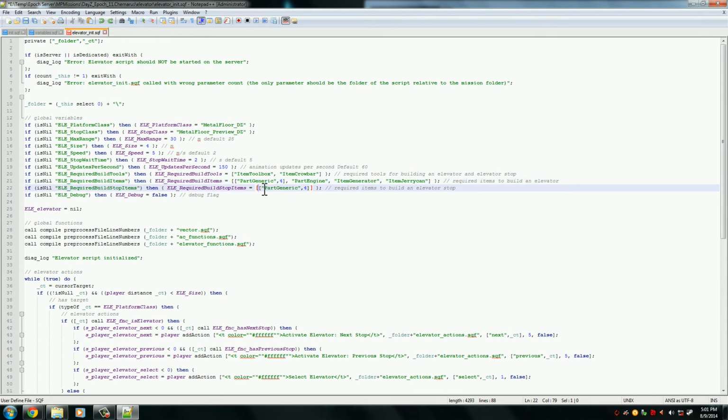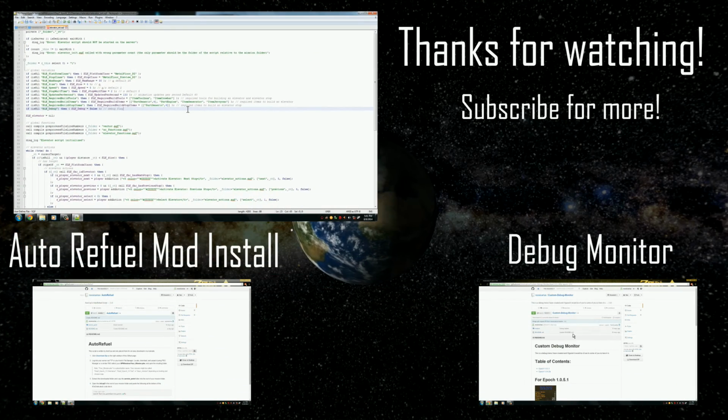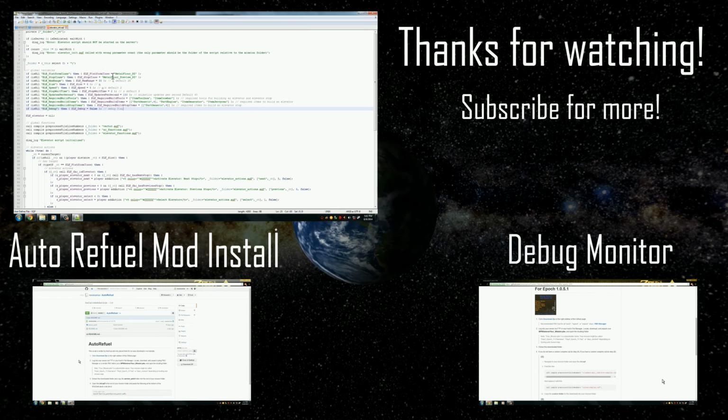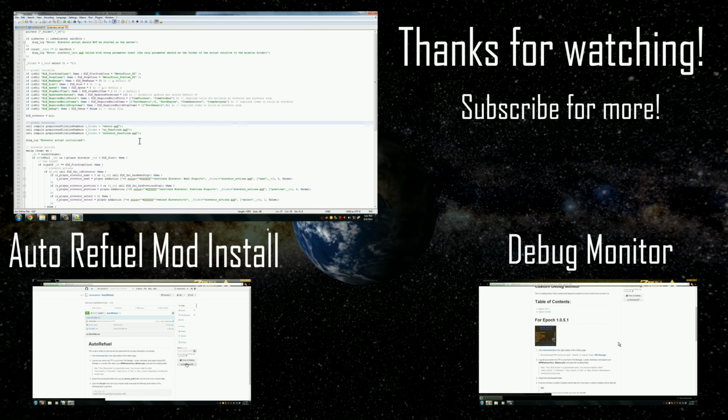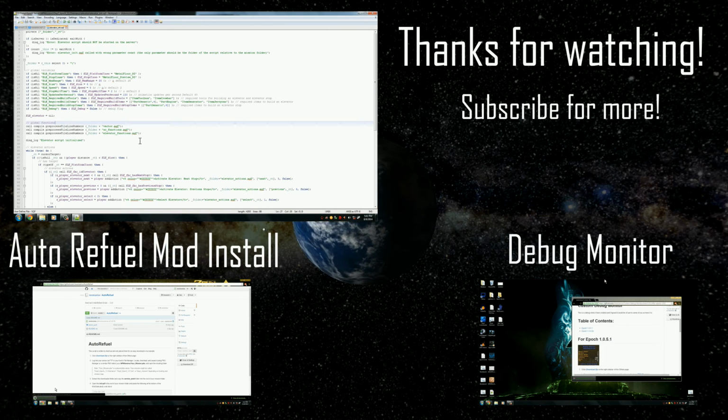Now to build the elevator stop, you need 4 scrap metal. You still need these tools to build the stop as well. And that's pretty much all the information you need to modify the elevator script. There's a lot of other stuff you can do, but that's only for extremely advanced users, and I would suggest not messing with it unless you know what you're doing. So now that your edits are finished, you can go ahead and save your file and load up your server and do as you wish.